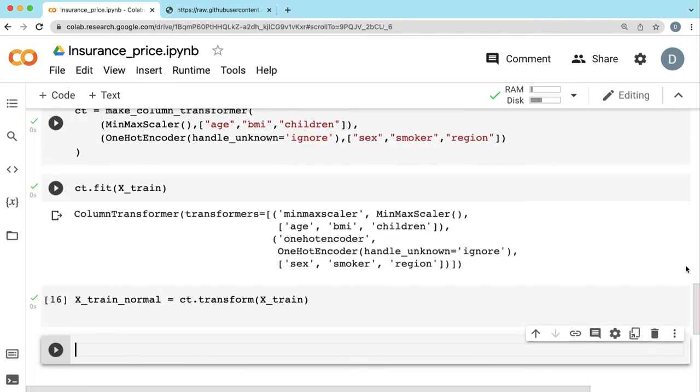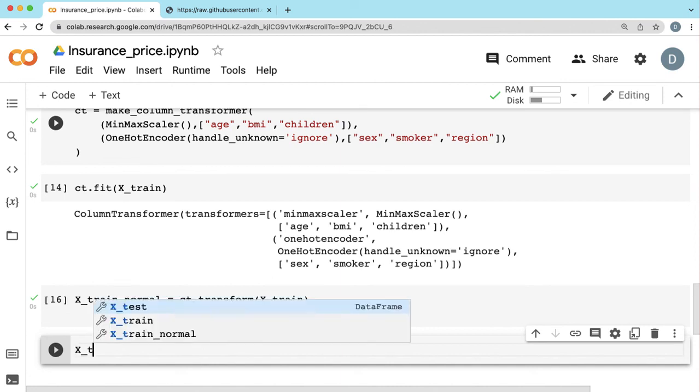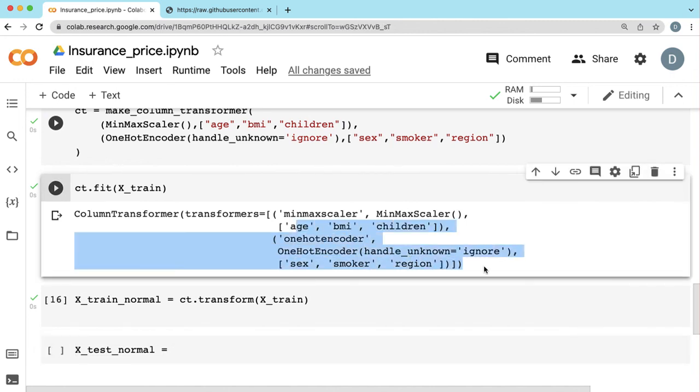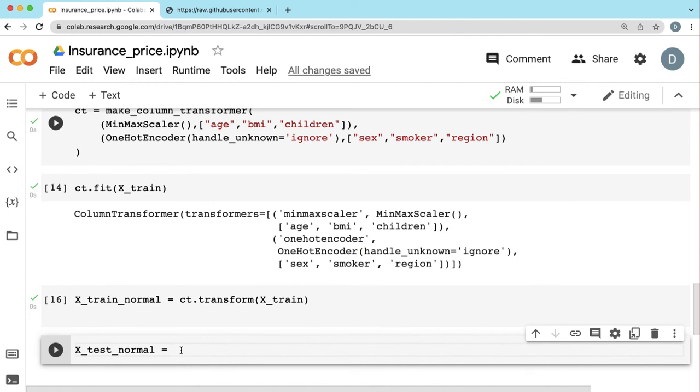Yes. So x test also will do. X test normal, because in y train we do not have these features. In y train we have only cost, only price, right? So that's why we cannot transform the y train by using this column transformer, right? So we can do it for x train and x test because they contain these columns. x_test_normal equals ct.transform(x_test).